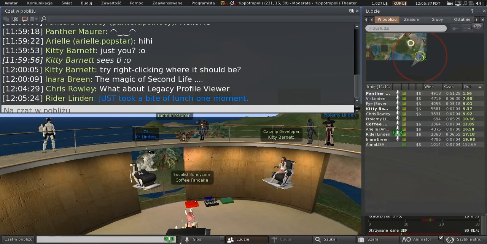The legacy profiles viewer, there are a number of features that are going to require some back-end work, and that back end work still needs to be scoped and scheduled. So I'm not going to make any predictions about when we're going to get that in. Okay, thanks. Short answer, we have a plan, but we don't really have a schedule for when we're going to be able to execute on that.